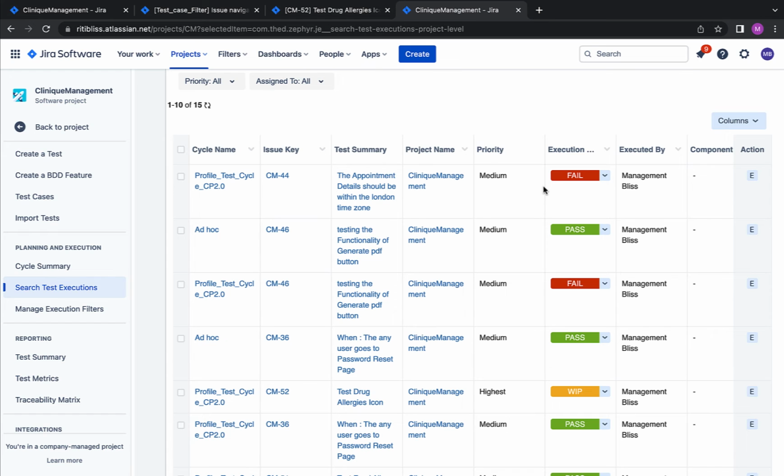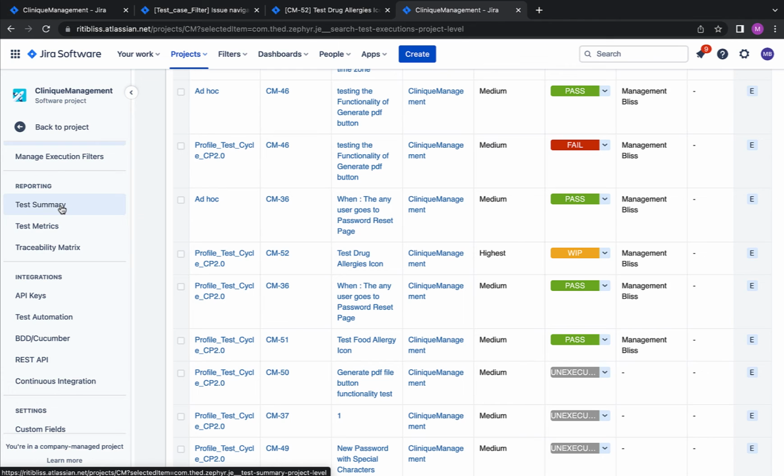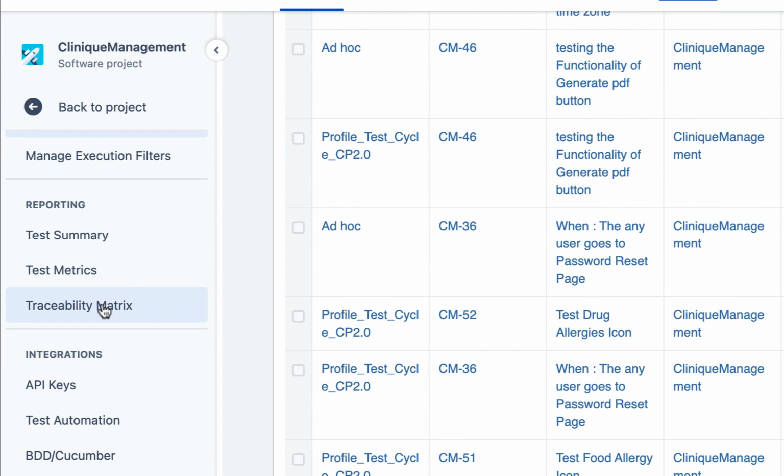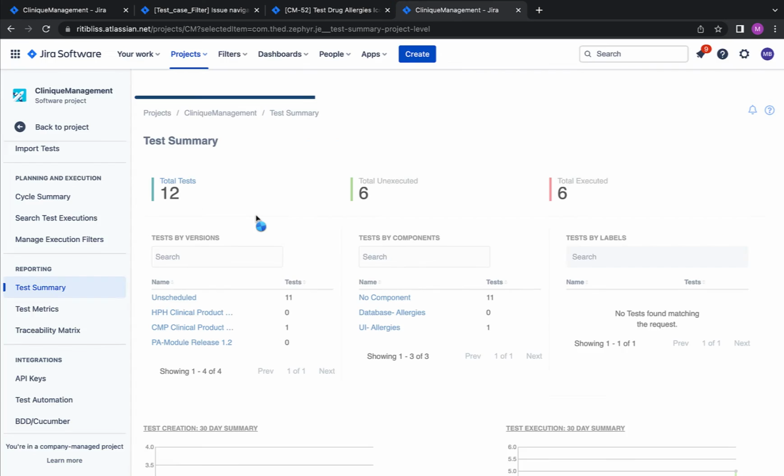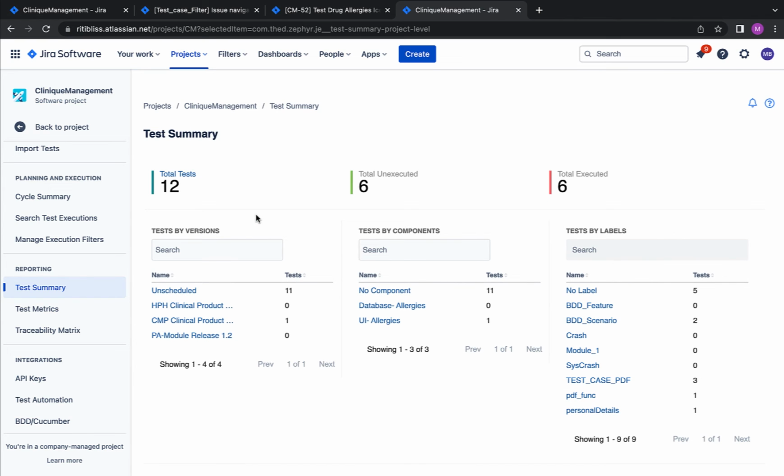With that, let's now move on to the reporting section. Here we can see the test summary, test metrics, and traceability metrics. We'll look in brief into all these three. Let's start with the test summary. As the name suggests, it is a summary page. This summary page provides the crux of different test executions, including the statuses and progress.